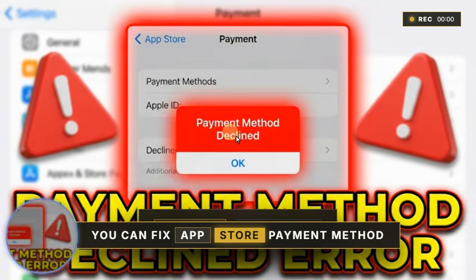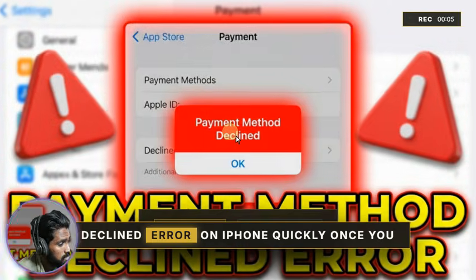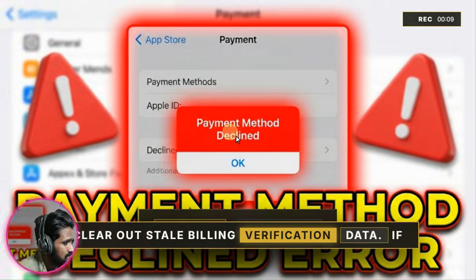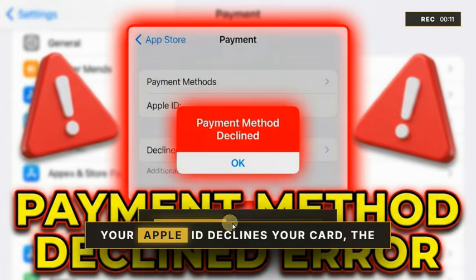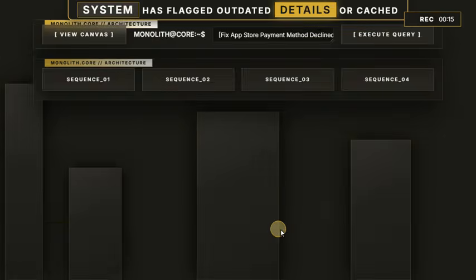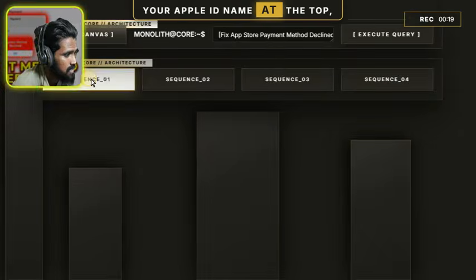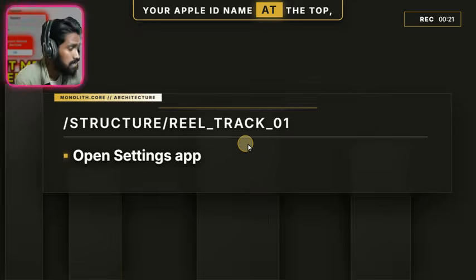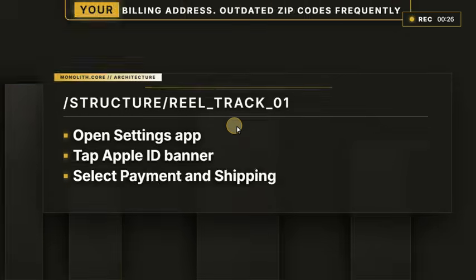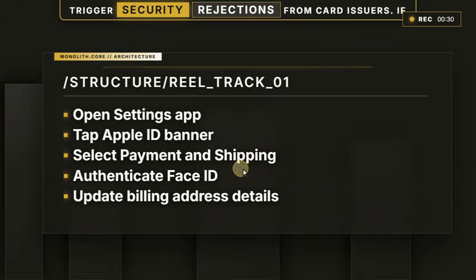You can fix App Store payment method declined error on iPhone quickly once you clear out stale billing verification data. If your Apple ID declines your card, the system has flagged outdated details or cached security mismatches. Start by opening Settings, tapping your Apple ID name at the top, and opening Payment and Shipping to re-enter your billing address. Outdated zip codes frequently trigger security rejections from card issuers.